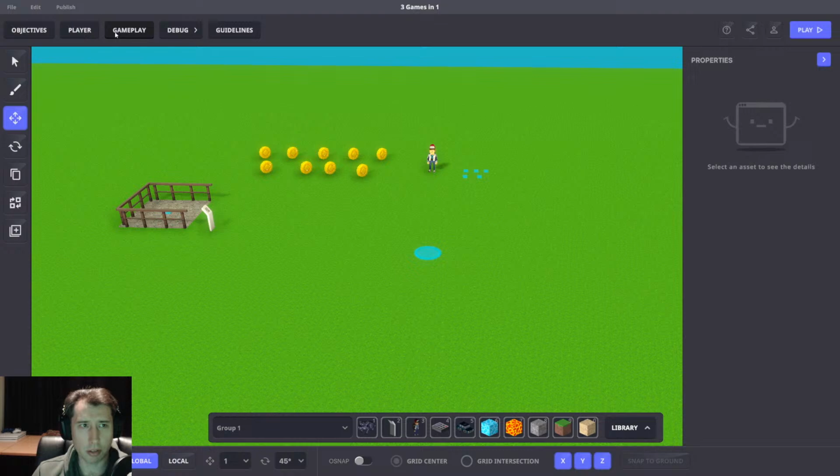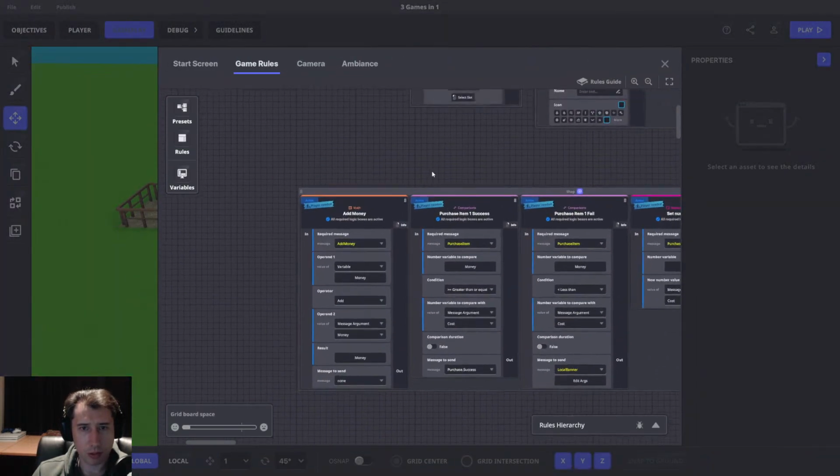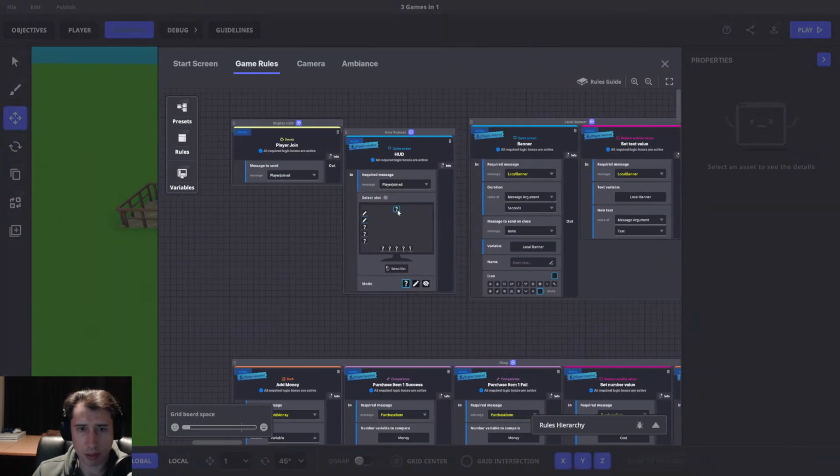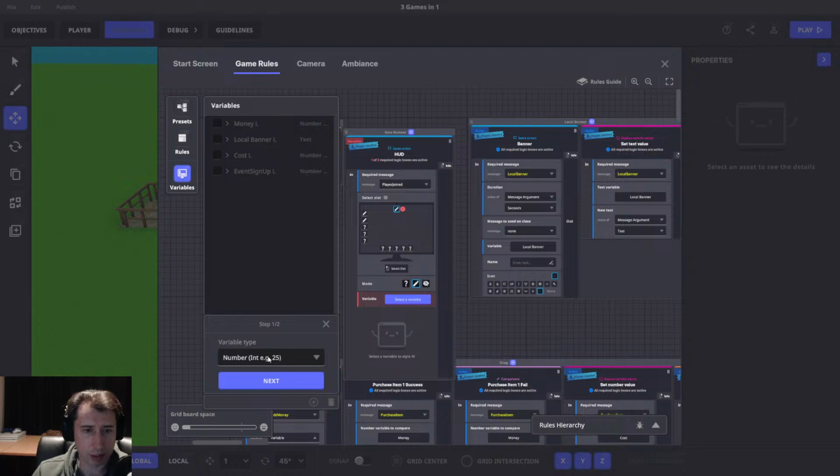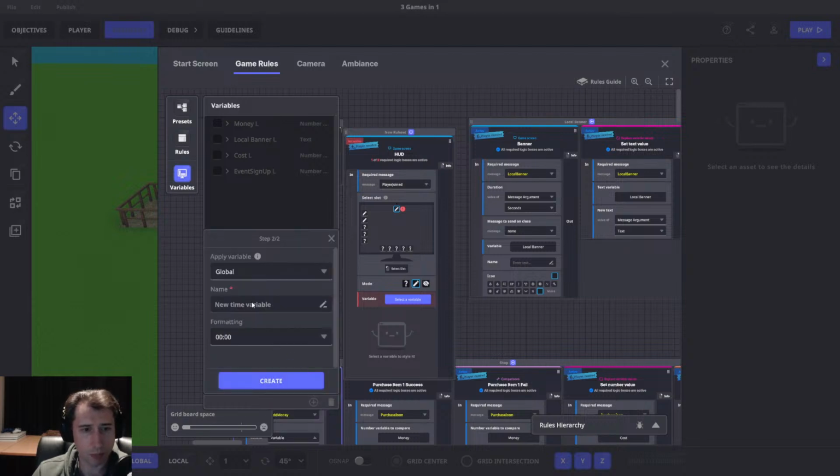All right, let's set up a timer. So we're going to have a timer here. And we've got to set up a time variable. We don't have any times, so we're going to do a time. This will be global, so everyone is going to see the same time.